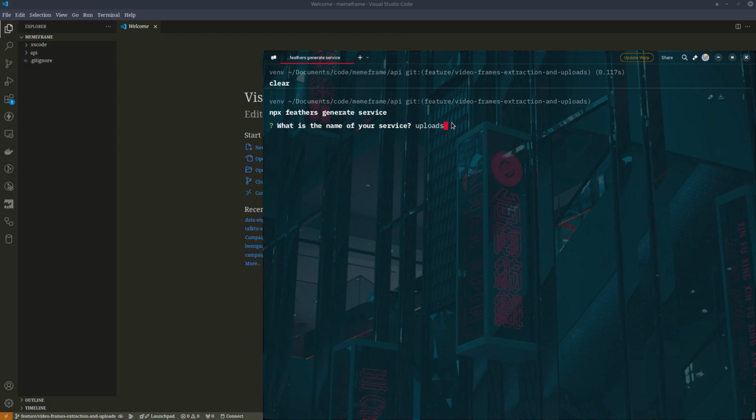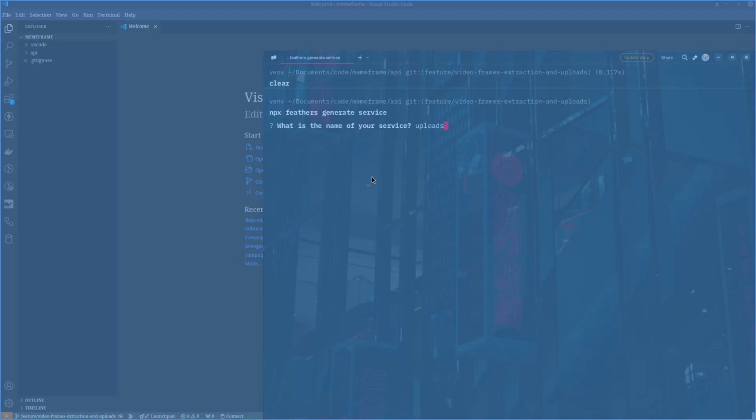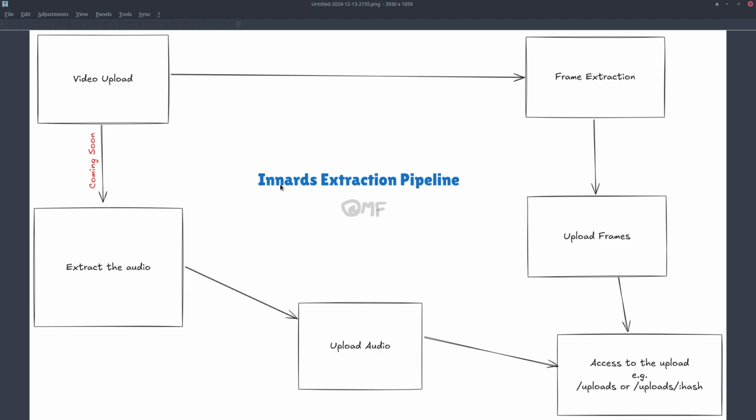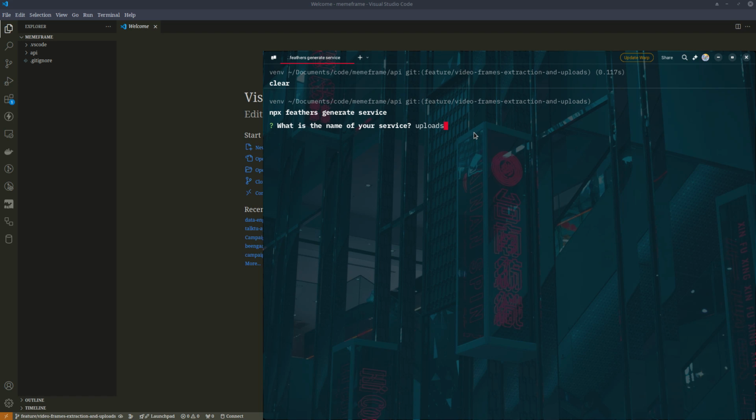Now this upload service will be different from the external one that will give the user access to upload video. It's going to be different. As for that one, I might call it ingest, probably. Since we are crafting an ingest extraction pipeline, I can call that endpoint ingest. So I'm going to first start with the uploads. We use this to upload anything.